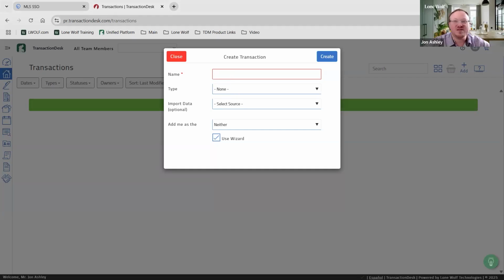Now, one thing that I do run into quite often, and this is just a consistent question I hit, is when you are naming this, does it have to be a property address? We usually highly suggest that you use a property address, but it doesn't have to be in the circumstance where you don't know what the property address is just yet.